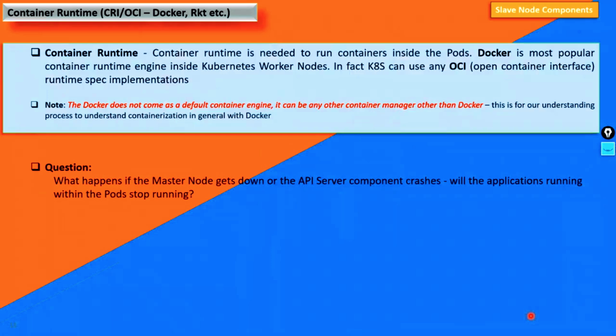So question: what happens if the master node goes down, or the API server component crashes? Will the applications running in the pods stop running?